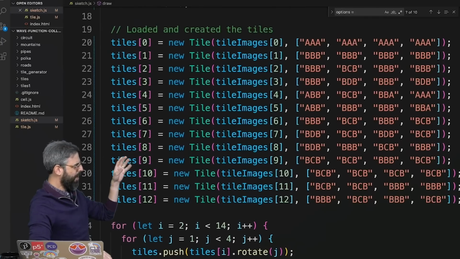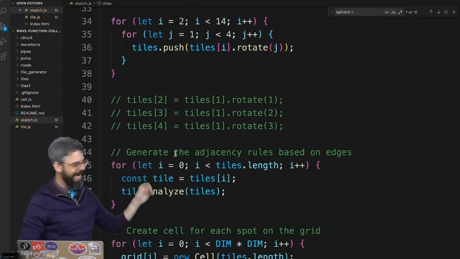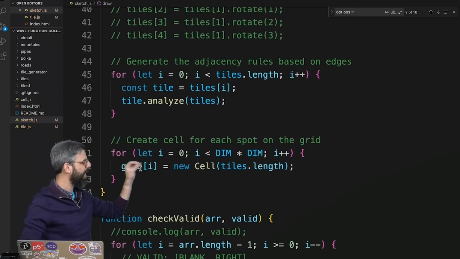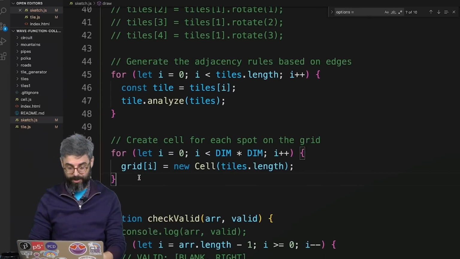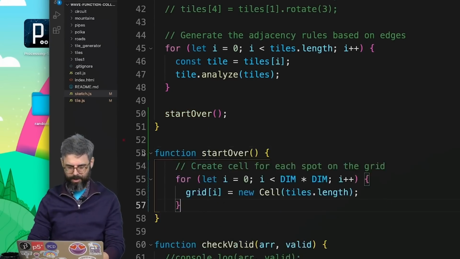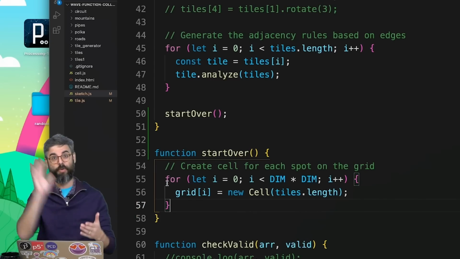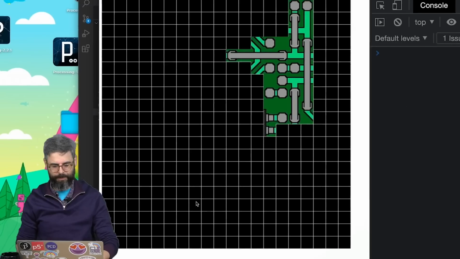In setup, I create all the tile objects. I put them into a big tiles array. I analyze all the adjacency rules and then create a new grid. I think I could just start over by creating a new grid. So we'll call start over also in setup, then create the new grid and start over. So if we ever get down to a cell with no options, we'll start over.